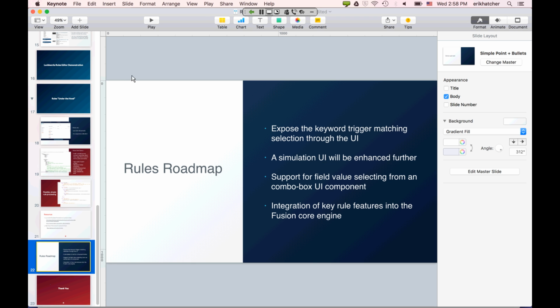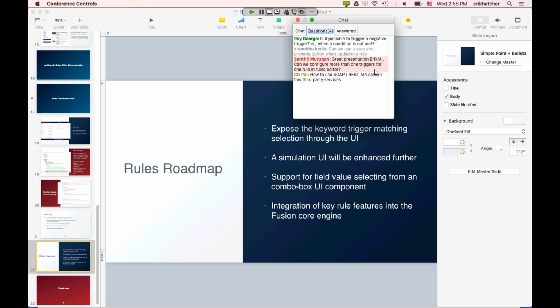Thank you. So the last question that we have, and we're coming up on time here anyway, is can we configure more than one trigger for one rule in the rules editor? I guess I'll field that one, Al. You can attach multiple triggers to a single rule.